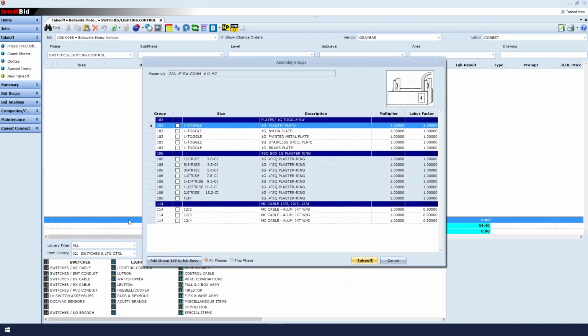Next, the Assembly Groups window appears. This is where we enter more specifics for our assembly. For the plate, we would choose a plastic plate. For the plaster ring, we would choose 5/8 rise, and for the MC cable, we would choose 12/2. Once all selections are made, we click Takeoff.